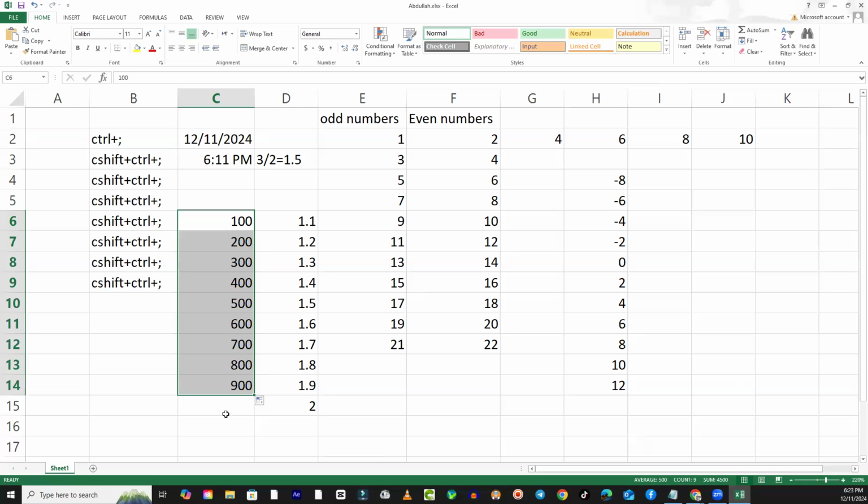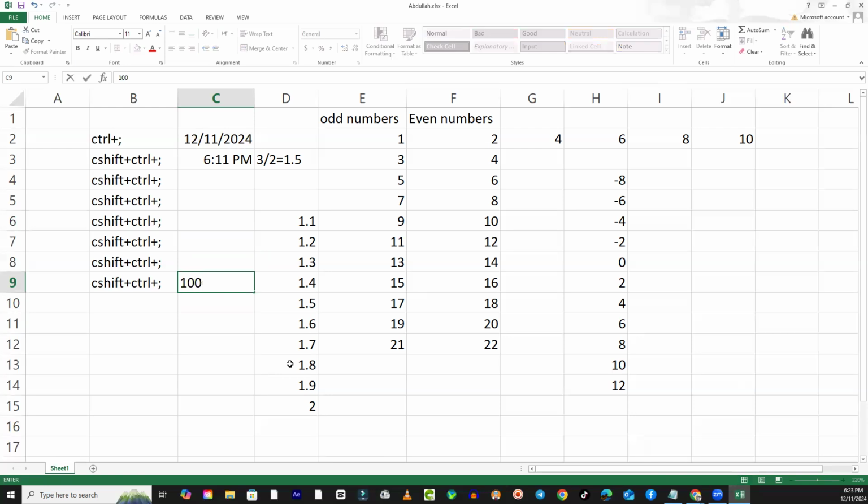If I want to create 100, 0, minus 100, minus 200, minus 300, what will I do? Just write 100 and in the second cell 0. Then select both and grab the box and drag. Down or up? Up. Yes. Bravo.